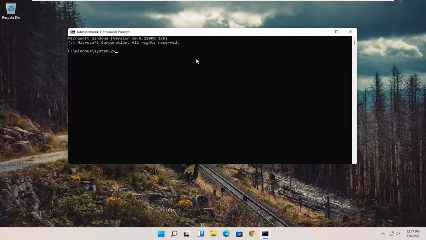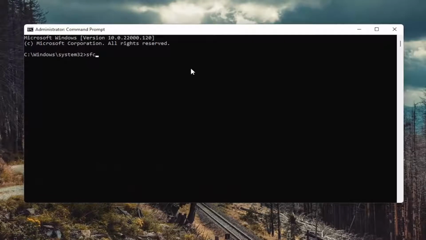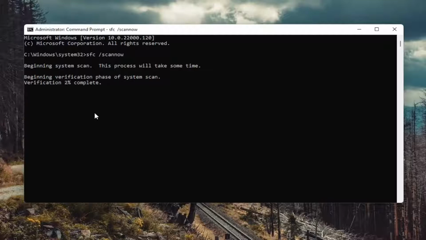And now into this elevated command line window, you want to type in SFC, followed by a space, /scannow. Scannow should all be one word attached to that / out front. Hit enter on your keyboard to begin the system scan. This will take some time to run, so please be patient.